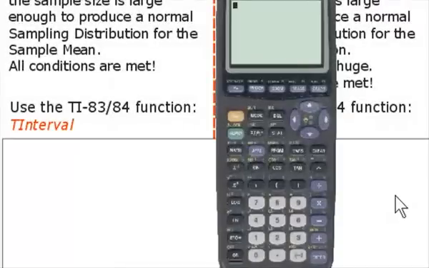Let's do the quantitative data first. I will just do this on the calculator without talking because you have already mastered using t-interval, or you should have by now.